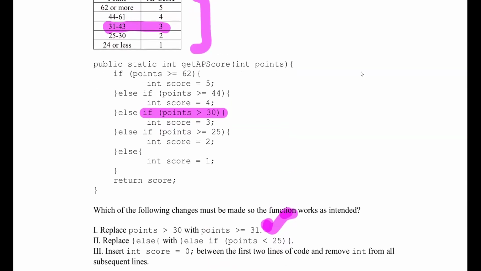And then the second option is, okay, we're going to replace else with else if in the end here. But why are we going to check? We are already checking if point is greater than or equal to 25. The score will be 2. Otherwise, points will be less than 25. So why should we change? Right? We don't need to change, even though this option is correct.